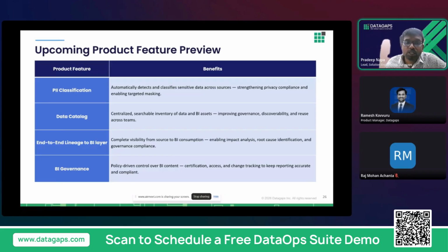So this helps the team perform impact analysis and quickly identify the root cause of data issues. It also improves governance by showing how the data is transformed and consumed across the platform.